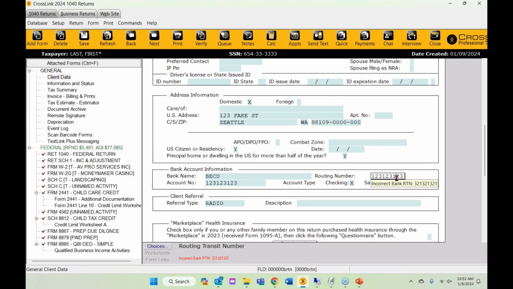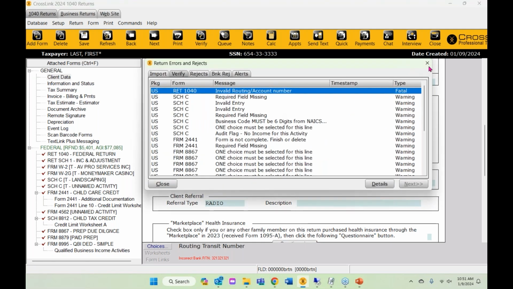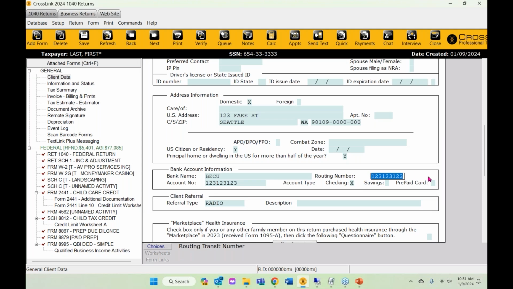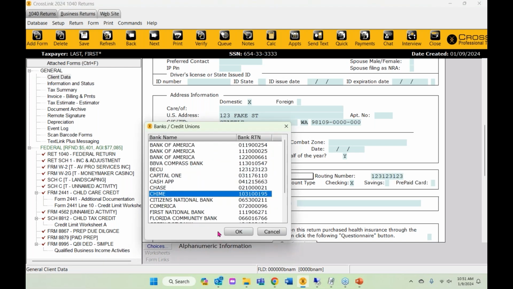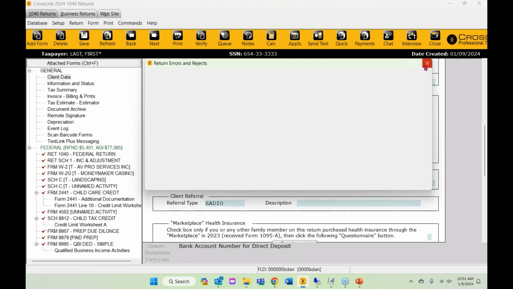Okay, it's not liking it. In that case, for this one, I may have to ignore it. It is a fatal one. Okay. Dang, hold on. Let me see if I can figure one out real quick. Or how about one of these other banks? There we go. Okay. Yeah, I'm sorry.